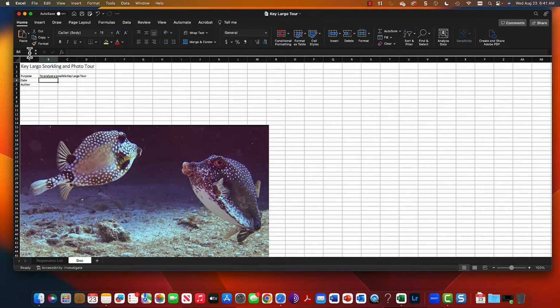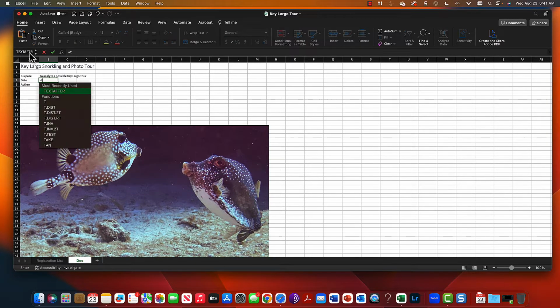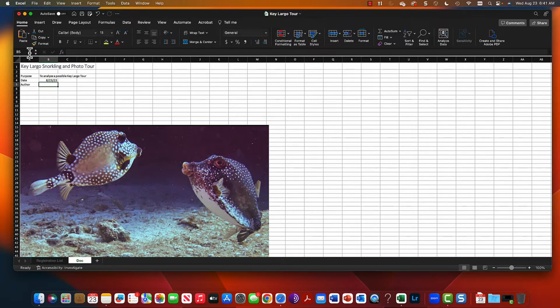Oh, wow, we can put a date in. Why don't we just be dynamic on the date? We'll just say it's today. So we're going to go equal. Or first, we're going to initiate a calculation function here, and we're going to type the word TODAY. Open parenthesis, close parenthesis. And with that equals the date of today. Okay, not fancy. Author, how about Chris Murphy? Key Largo tour.